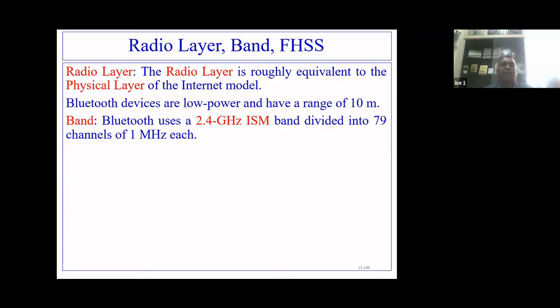Bluetooth uses the 2.4 gigahertz ISM band. The meaning of the word ISM is industrial, scientific and medical band. So this particular band is allocated to industrial, scientific or medical use purposes. And basically this entire 2.4 gigahertz is divided into 79 channels, each of 1 megahertz.